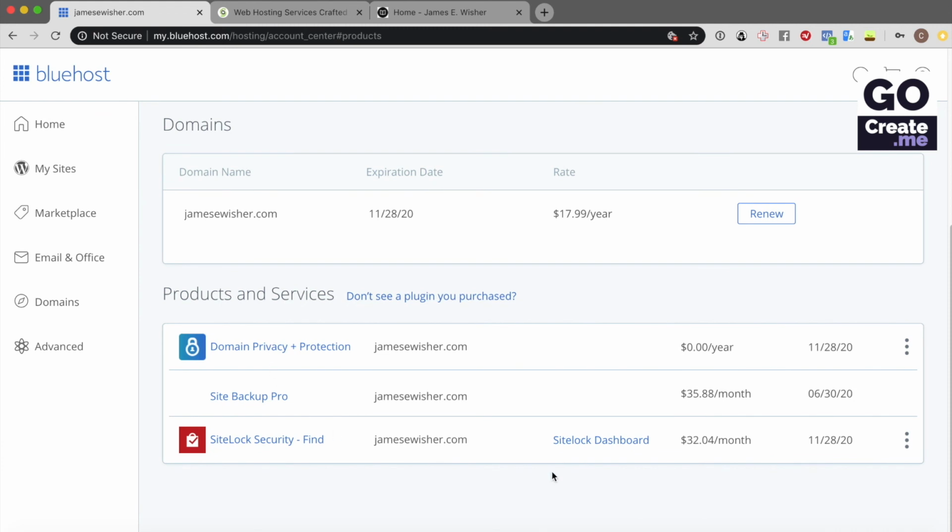Now, other things you may want to keep getting. So domain privacy and protection, that's associated with the domain name. That's okay to leave this here, that's fine. Site Backup Pro, that's backing up the website files, but they are no longer on Bluehost. So this one here can be canceled. And Site Lock Security can also be canceled because that's no longer happening on this side. This is happening on Siteground. Cancel the products as you see fit.